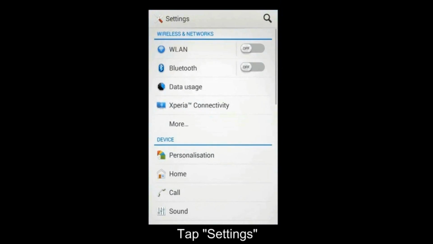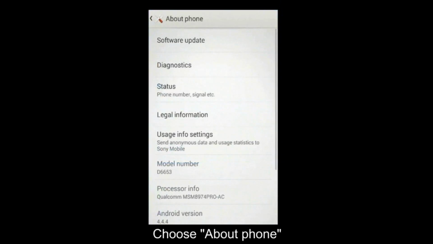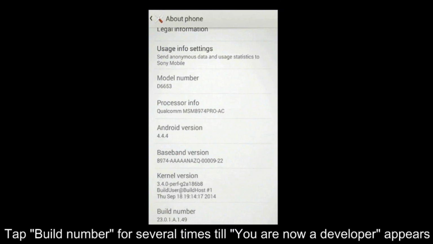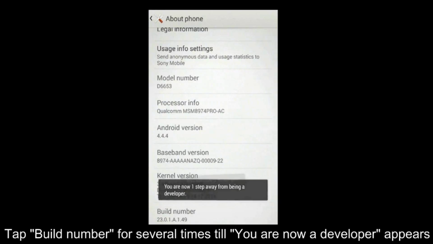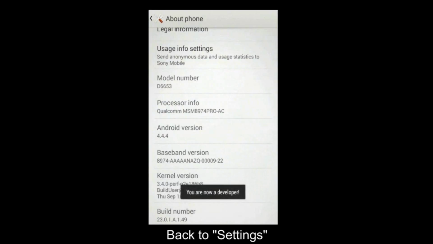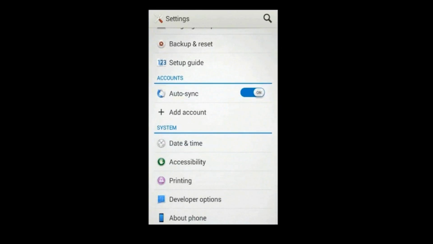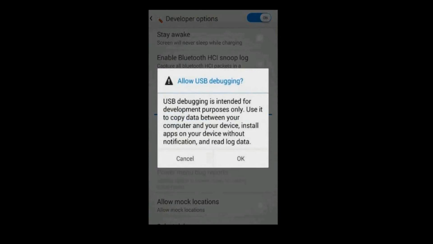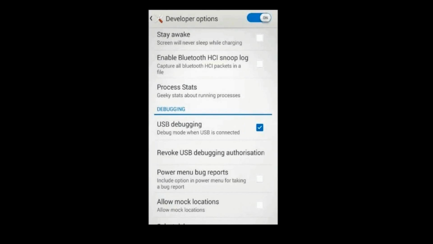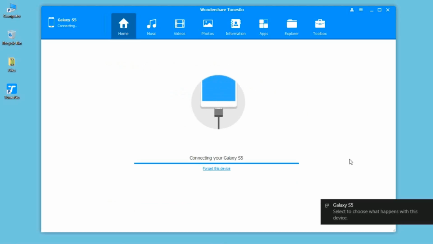You can move to Settings, select About Phone. Then tap Build Number 7 times until you can see you are now a developer. After that, go back to Settings. You can see Developer Options, choose it and turn on USB debugging. After that, the software will quickly connect with your Android phone.